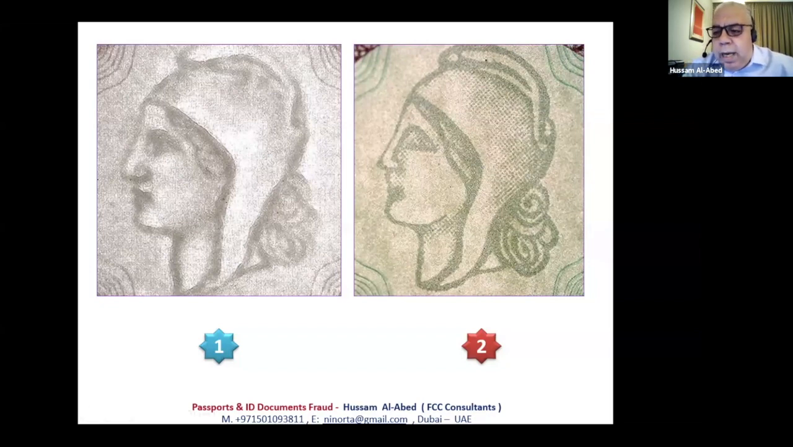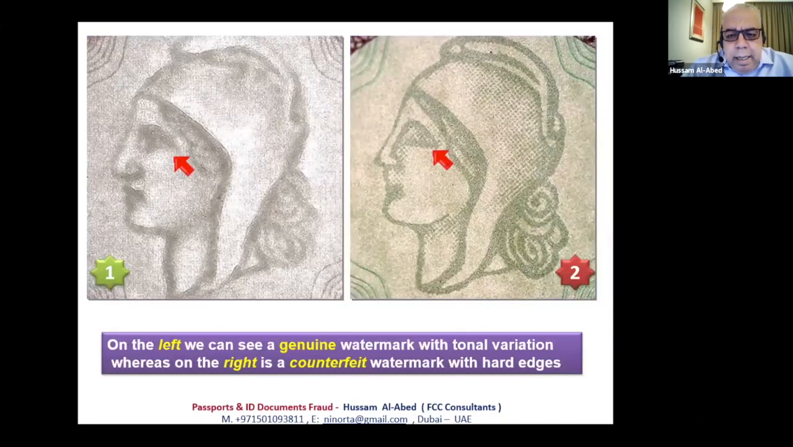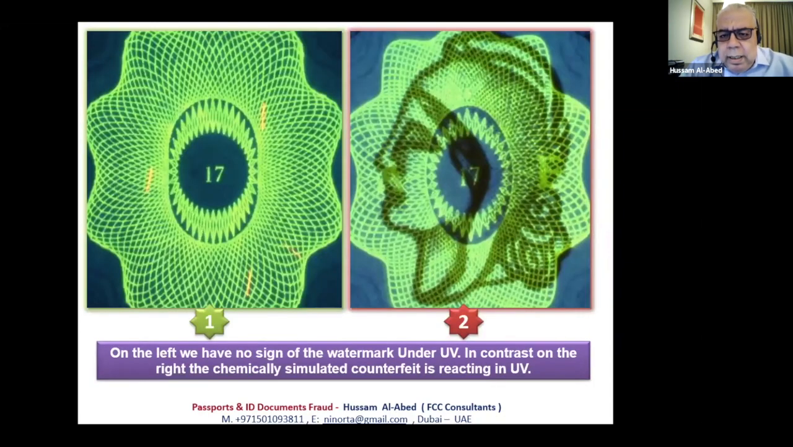We have two ways to work this out. I can say directly number one or two, or we can use the test. Let's put them under UV. If they show under UV, they are fake. If they don't show, they are genuine. And here we can tell number one is genuine compared to number two. However, some people still may be skeptical and say, how would I know? Let's put both under UV. If it shows under UV, it's fake. Which one showed under UV? Number two. So number two is actually a chemically simulated image. And this is why number two is counterfeit. It's a fake. Hopefully things are better now.